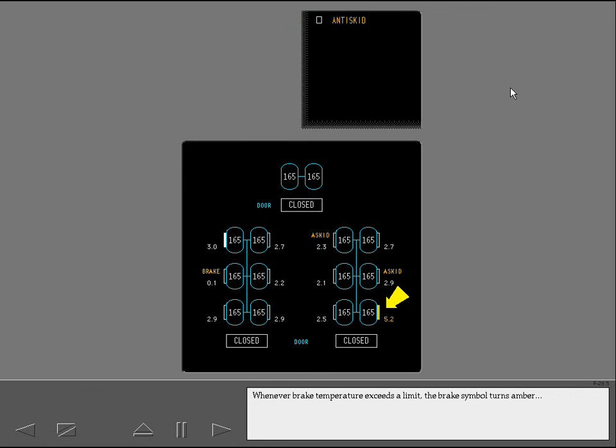Whenever brake temperature exceeds a limit, the brake symbol turns amber, and the ICAS advisory message, Brake temperature, appears. If an abnormal tire pressure condition exists, the tire pressure values change to amber and the ICAS advisory message, Tire pressure, appears.